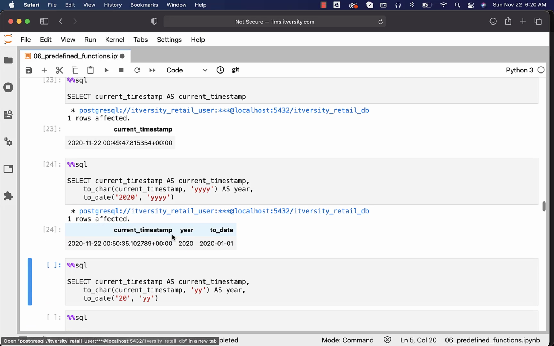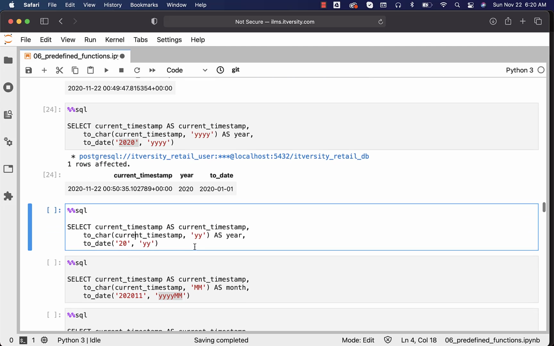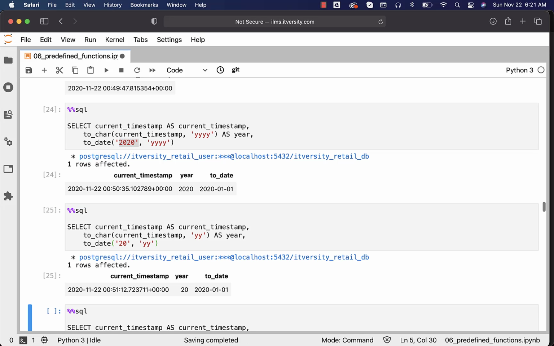So using to_char, we are able to get the year part from the timestamp. With the to_date, we are able to interpret 2020 as a date, and it has returned the first date of the year because it doesn't have month part or day part within the string which is passed to to_date. You can also specify two characters like this to get 2-digit year. Similarly, you can interpret a 2-digit year as a date by specifying YY like this, and it will give us 2020 January 1st. You can run this and you should be able to see the output.